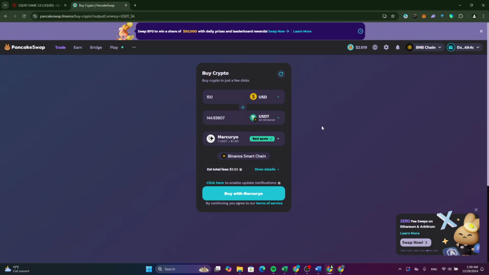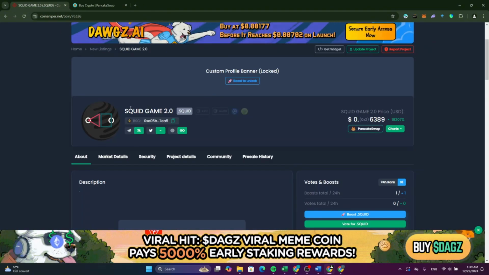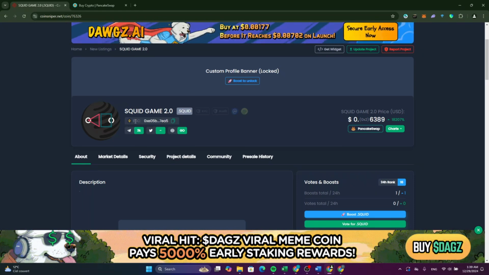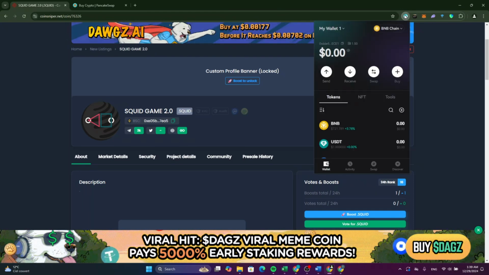Now the other option is by adding this token to your wallet. So this token is available on CoinSniper. Now this is the token address under the BNB Smart Chain. Just copy the token address. Now go and open your Biscuit wallet.